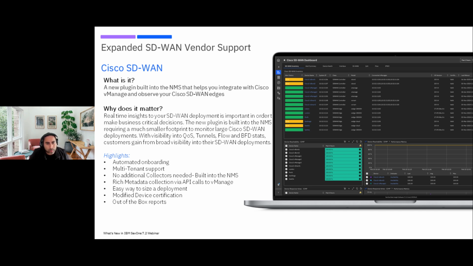And like every other plugin, we have out of the box reports. We have a heavily modified device certification to make sense out of all of the objects, right? We've made a lot of modifications such that these object types are readable. Without those modifications, they simply appear as kind of like code words. And on the right side, I can show you a highlight of what those out of the box reports look like.